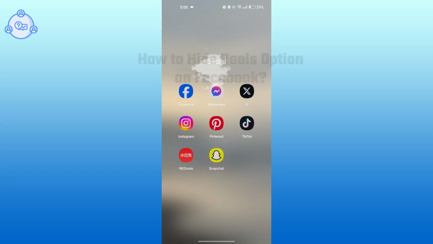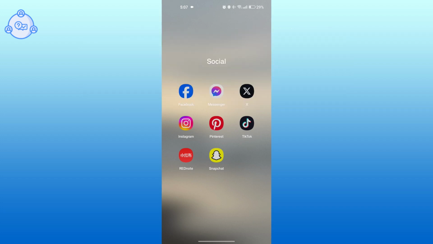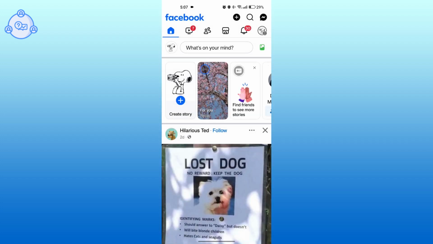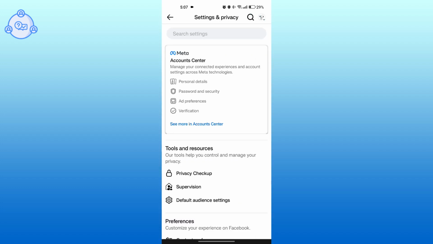In this video, I'll be showing you how to hide Reels option on Facebook. Let's get started. Start by opening Facebook on your device. Tap on your profile picture at the top right. Tap on the gear icon at the top right. You will be led to the settings page.